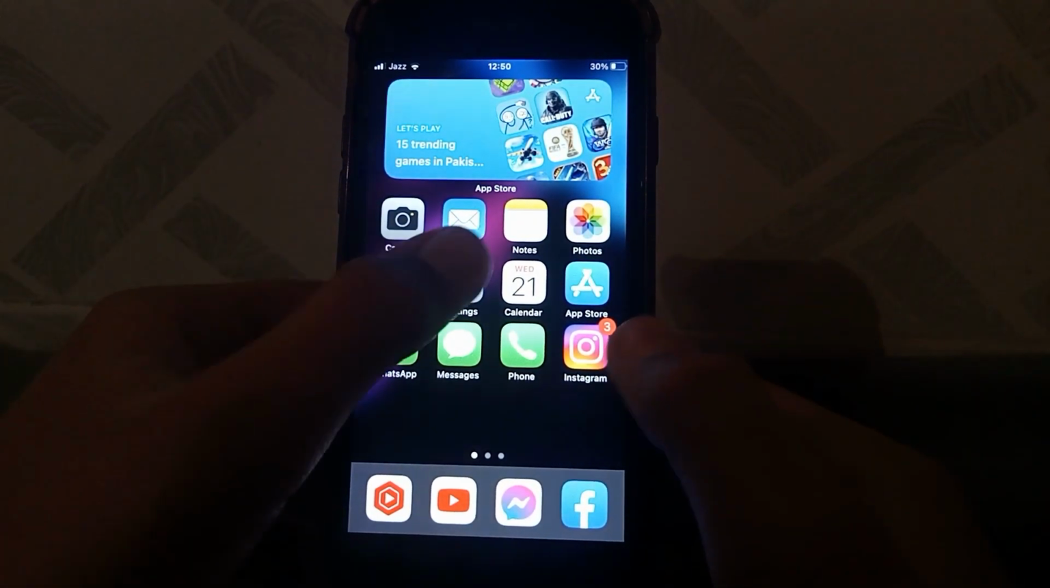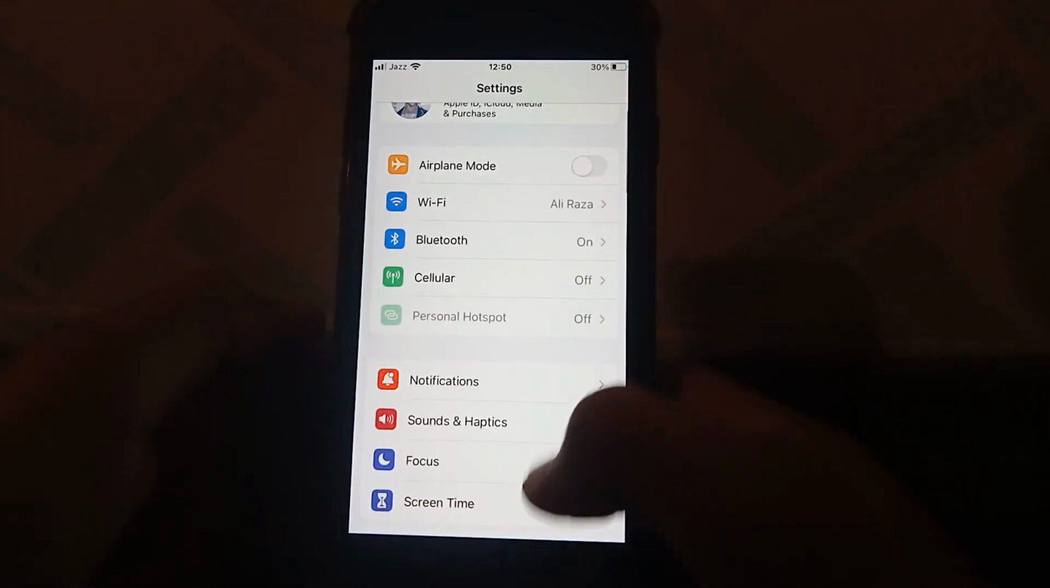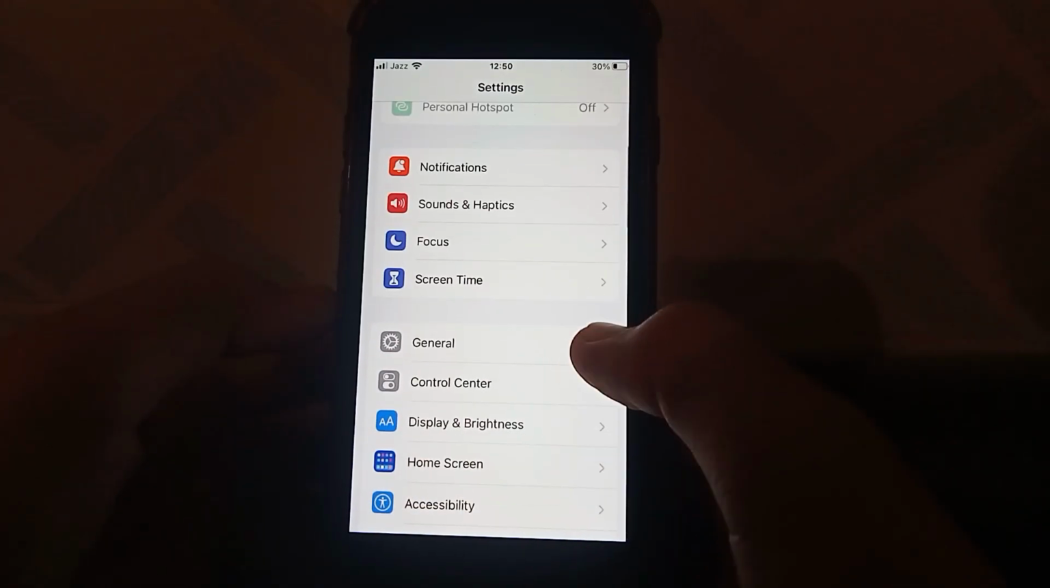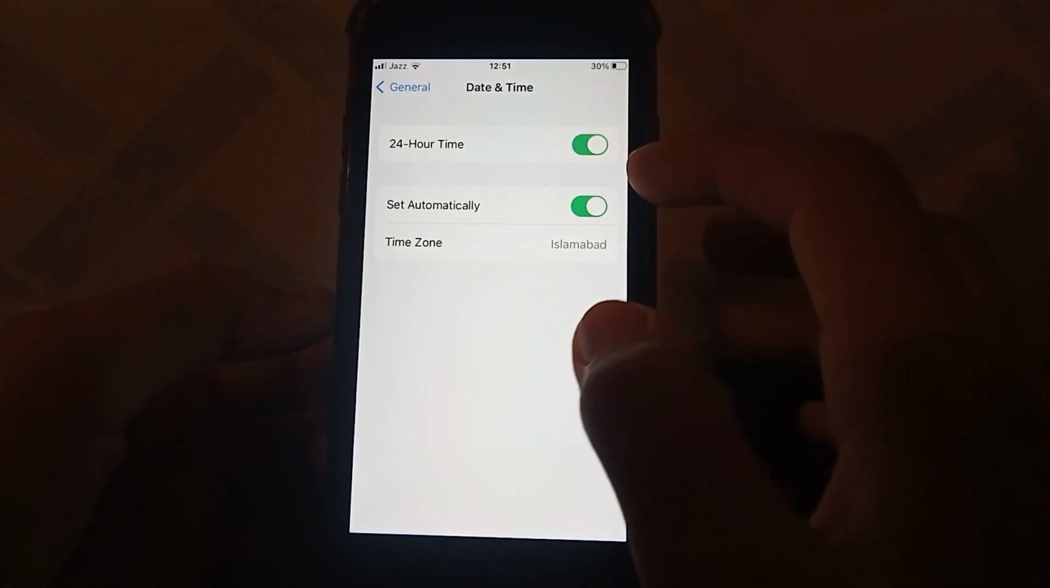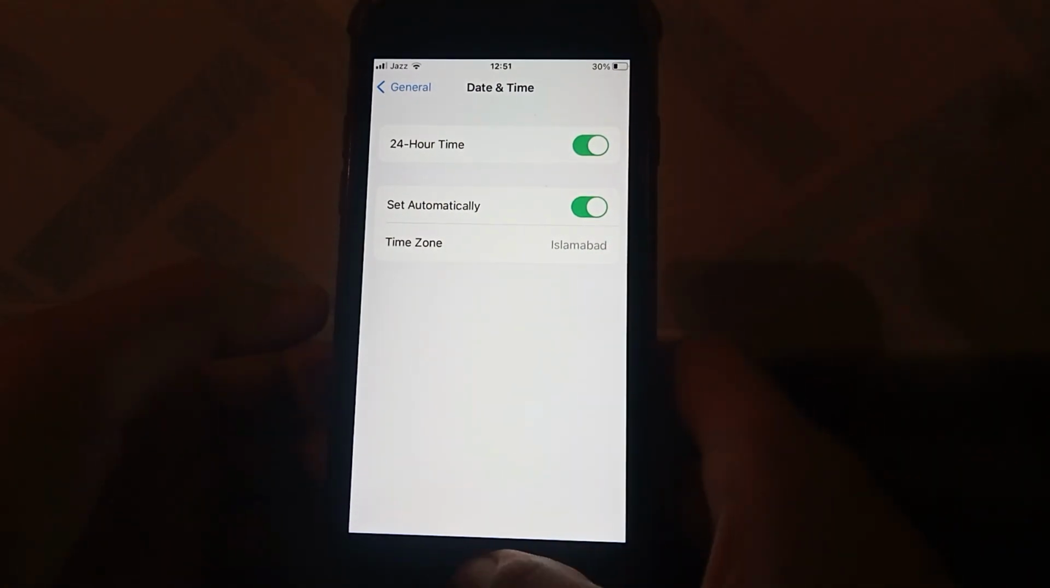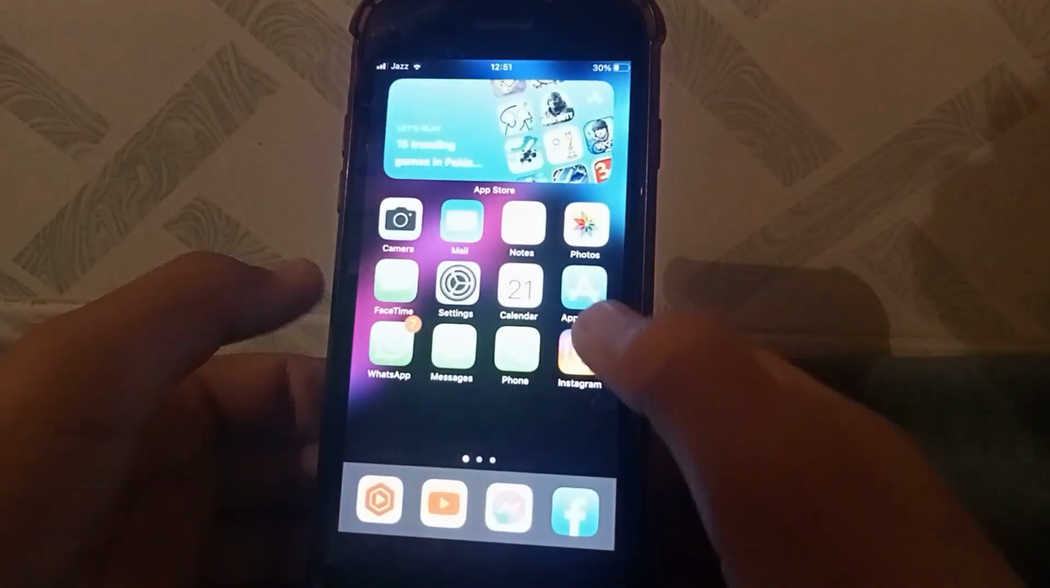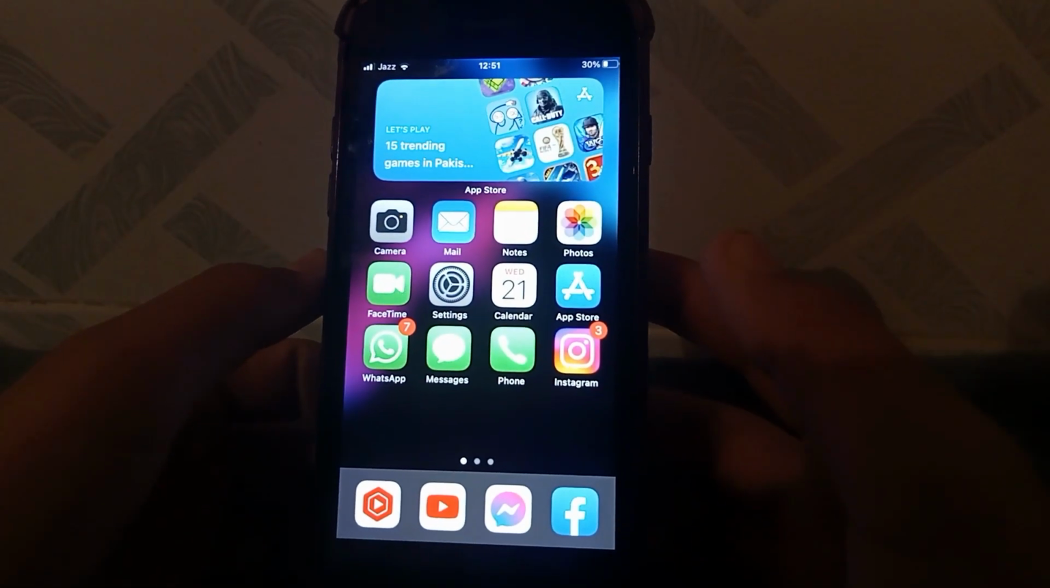Next one is, tap on Settings, scroll down, tap on General, and then tap on Date and Time. If this toggle is off, turn it on. Mine is already on. Check whether the problem has been fixed or not. If the problem isn't fixed, go for the next one.